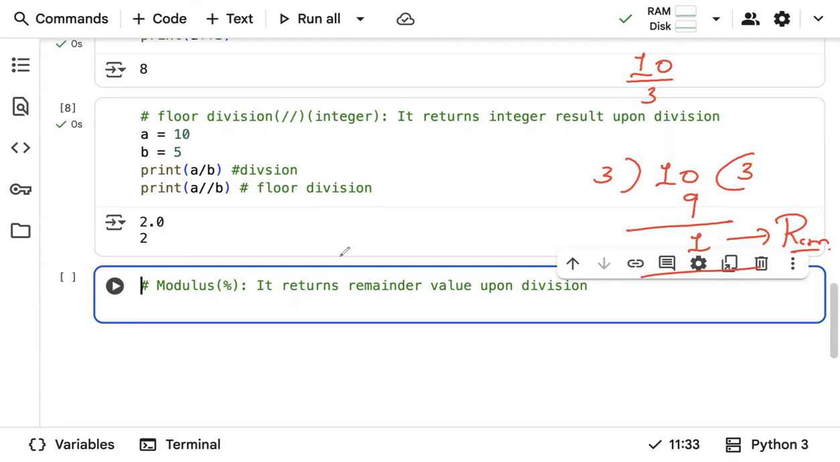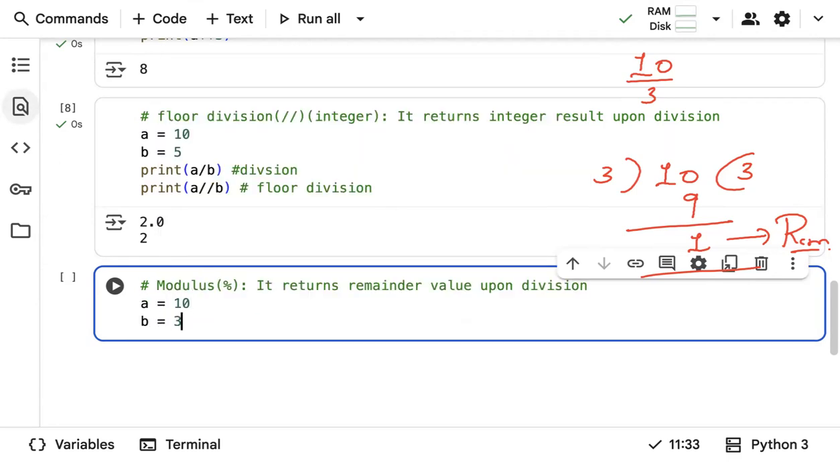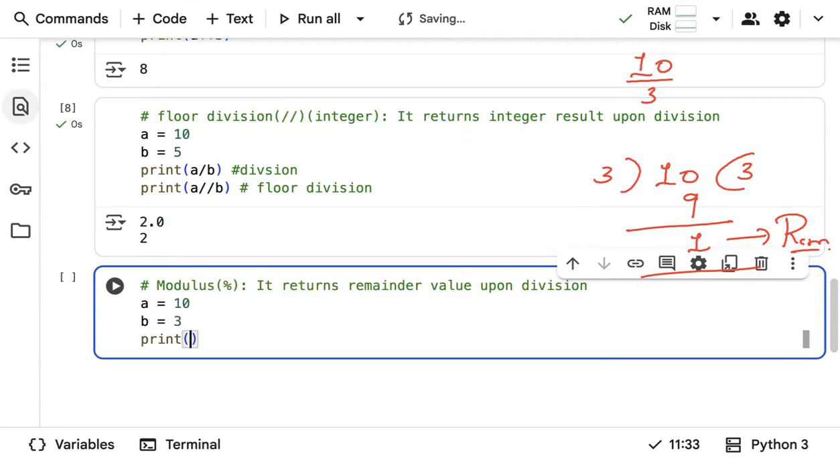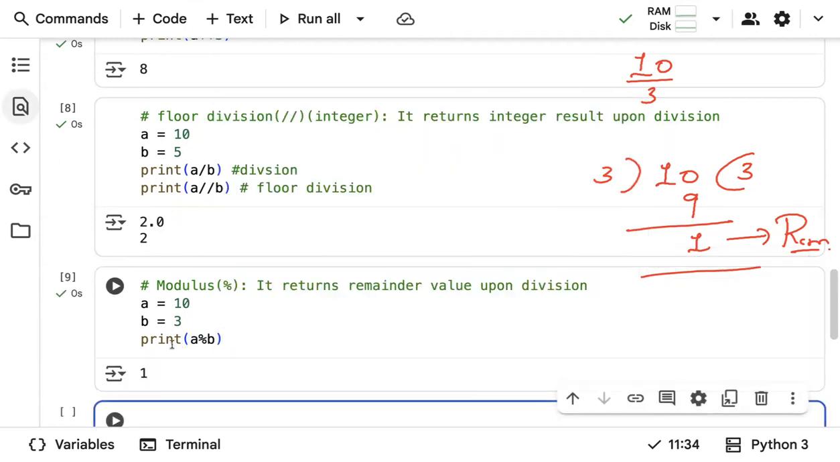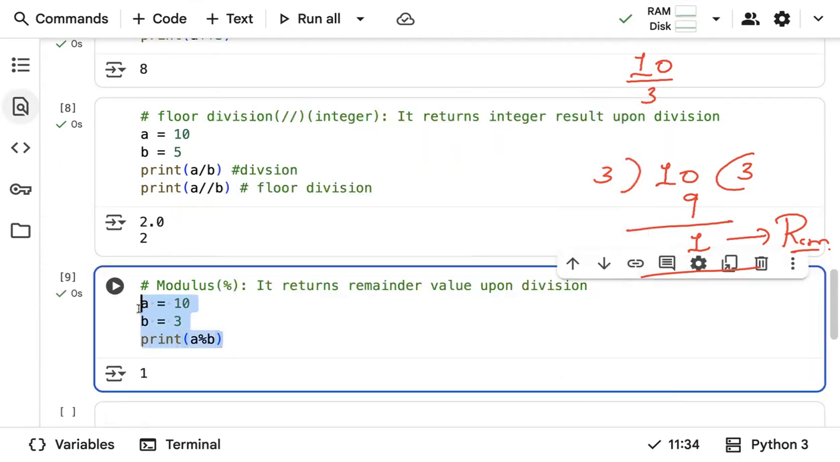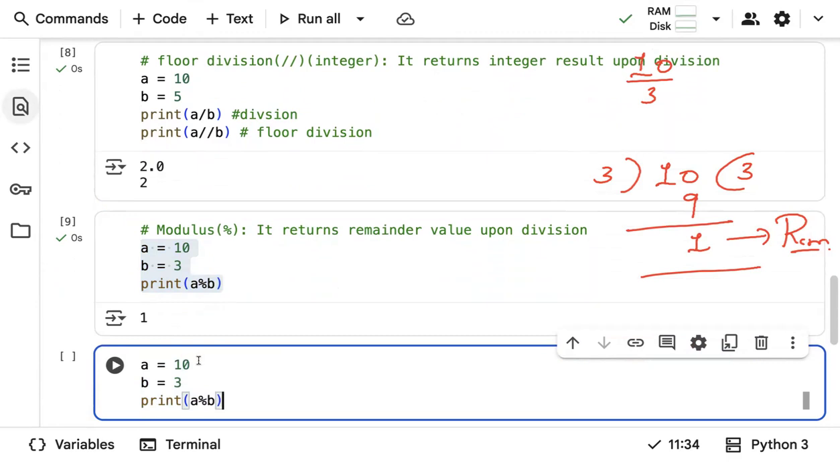Whenever you divide any two numbers, or whenever you apply modulus on any two numbers, it just gives you the remainder value. See, I'll just say A equals 10, I'll say B equals 3, and now I'll just call A modulo B, which is going to give us a remainder, which is 1. This is modulus.